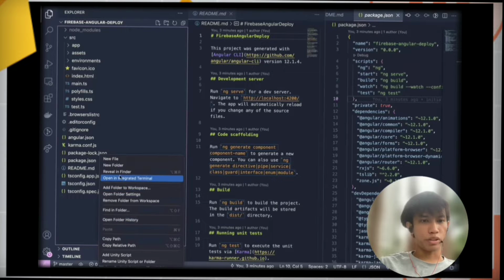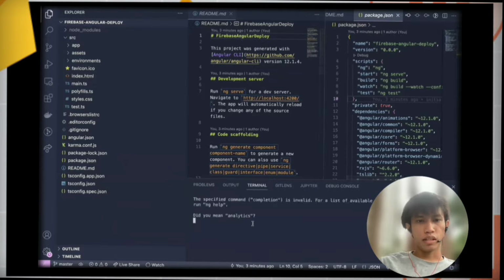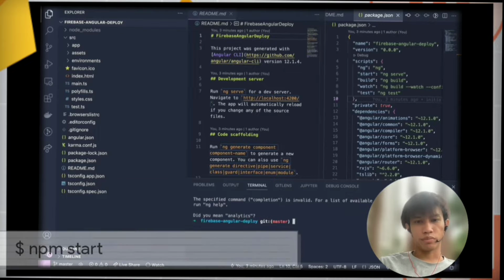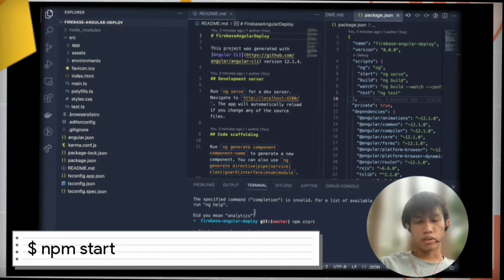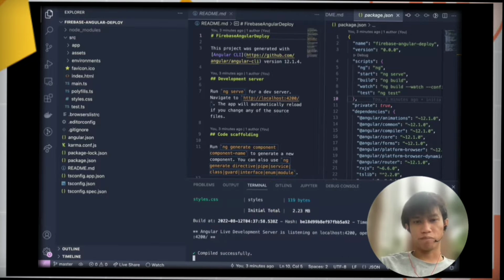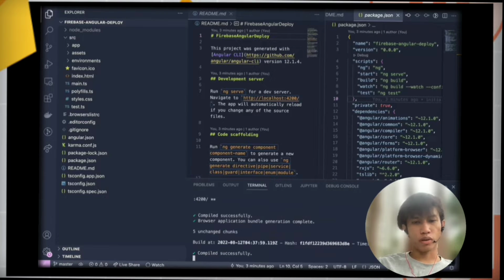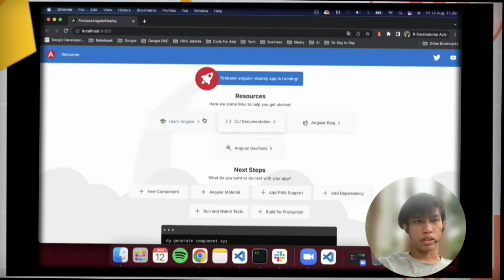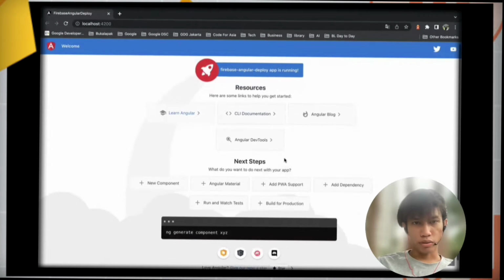Let's first open the terminal, and then we can try npm start. Since the dependencies are already installed, we can just start it right away. Let's check the preview of our Angular project. All right, looks good. It's running on our localhost.